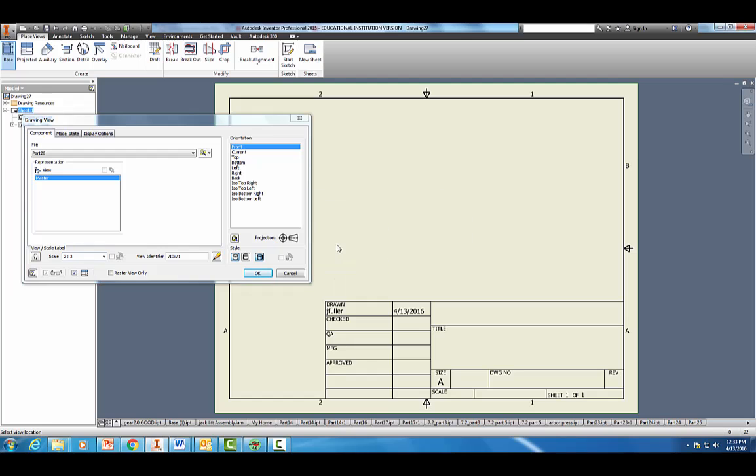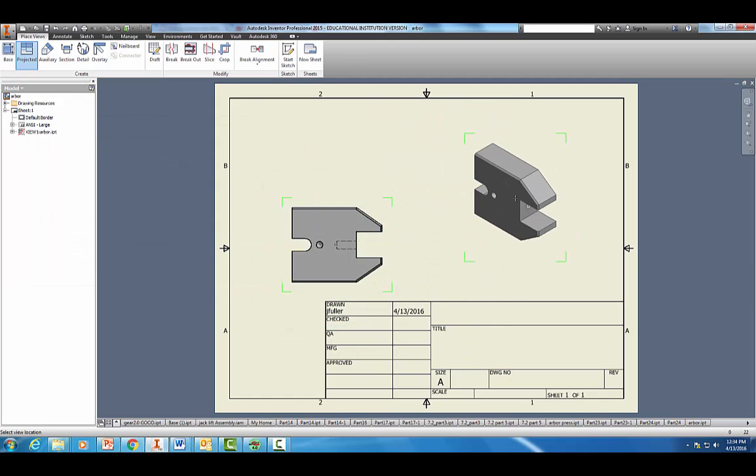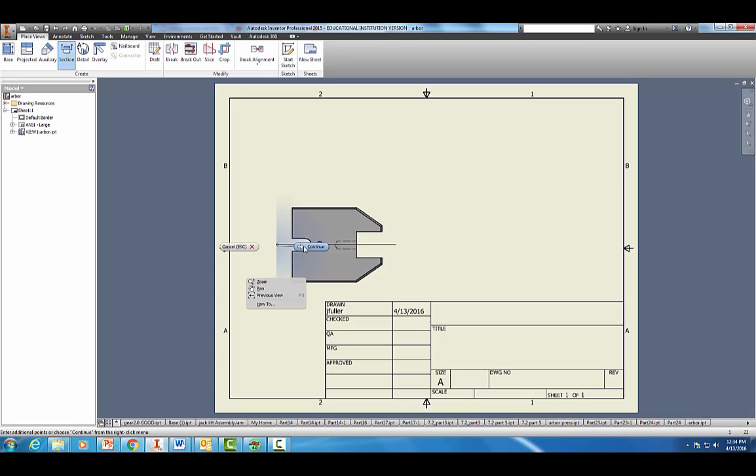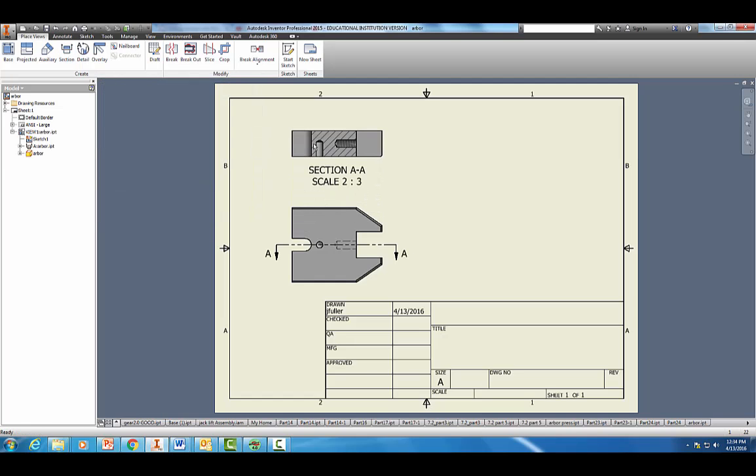Let's go ahead and hit escape. Now remember, our instructions tell us that we need to create a section view that shows the depth of both holes. So what we can do now is come up here and draw out our section line halfway through here. Right click, hit continue, and then there we go. So we have the depth of both holes here.